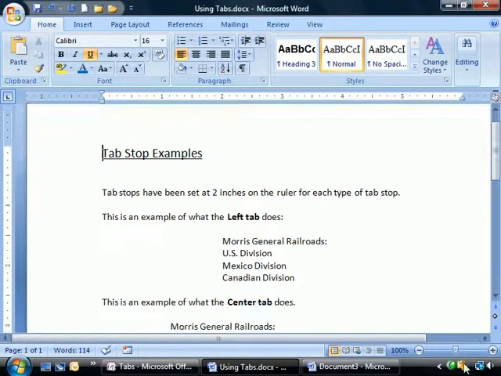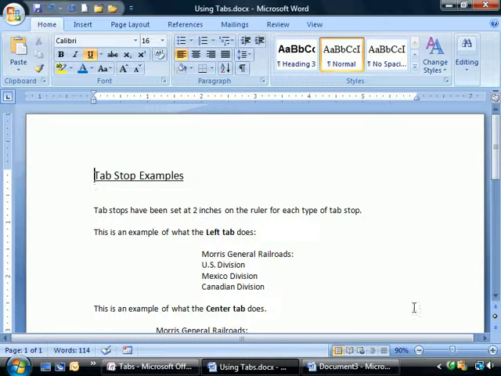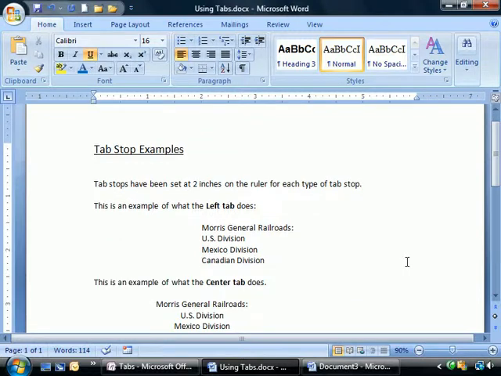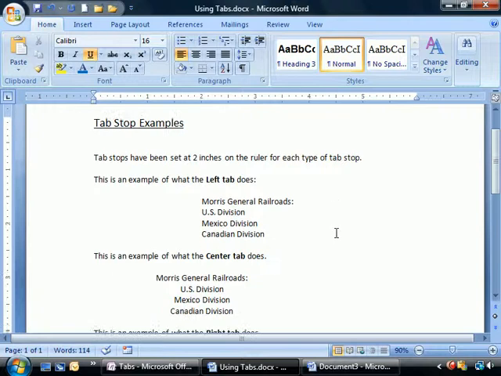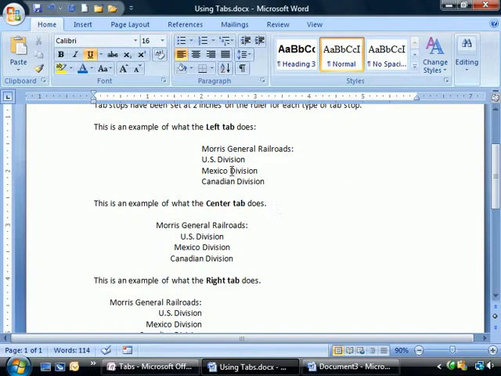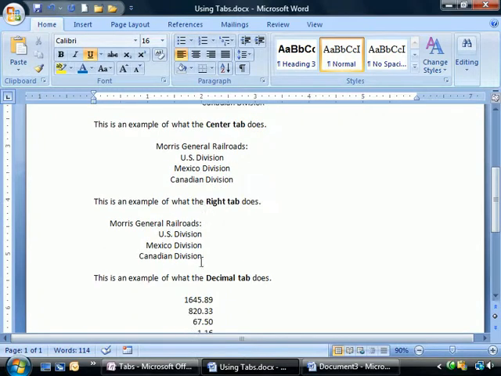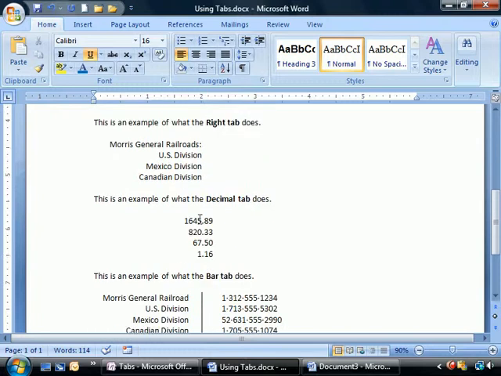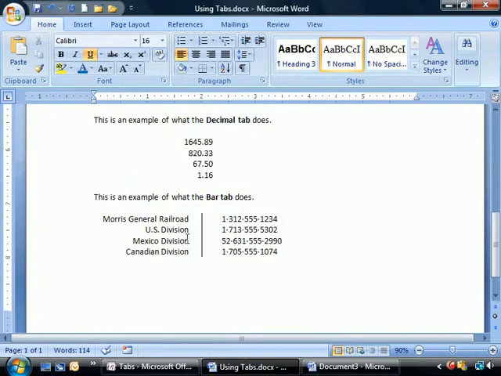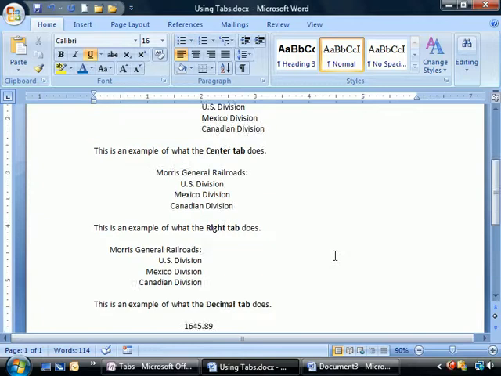In this document, and actually I'm going to zoom out a little here, like it says, my tabs have been set at 2 inches. And you can see what's going on. There are 5 different types of tabs. There's a left tab, a center tab, a right tab, a decimal tab, and a bar tab. And we'll go through them one by one.